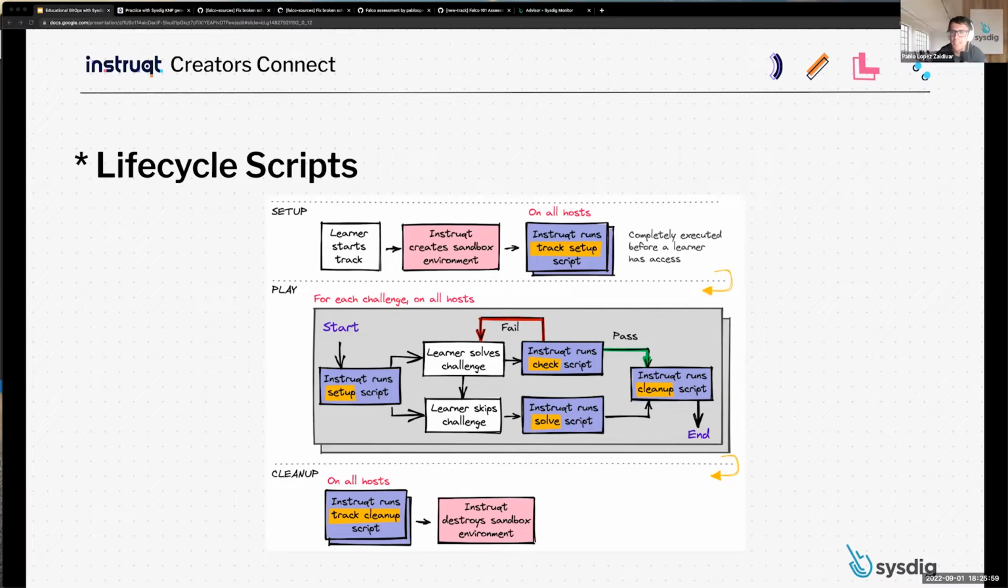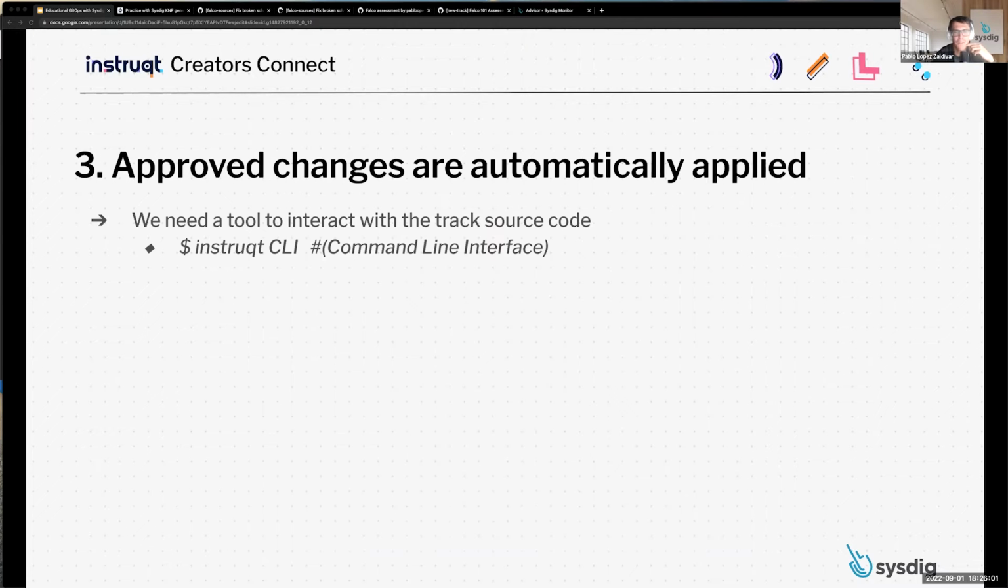Yeah, thank you very much. That's true. So why were we talking about this? What Sean explained is super important to understand the third principle, about approved changes being automatically applied.